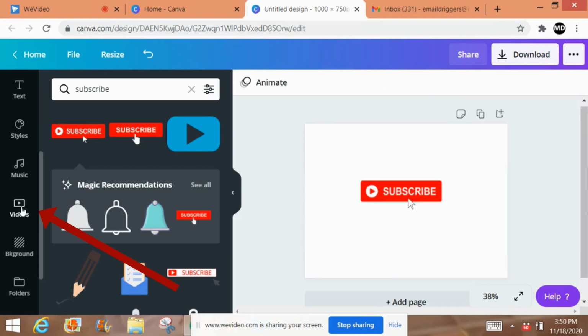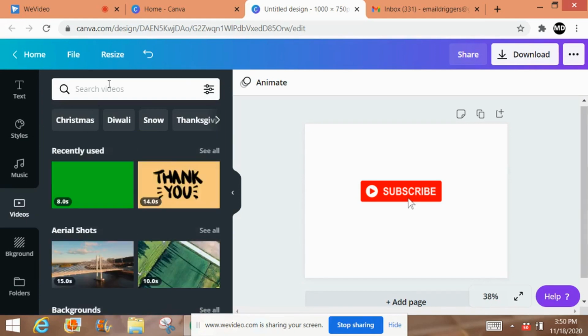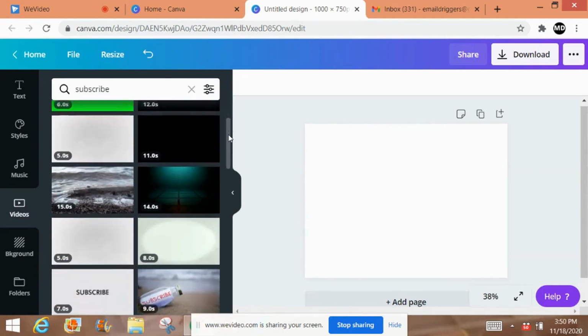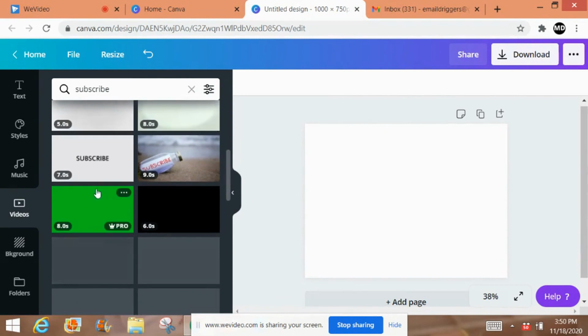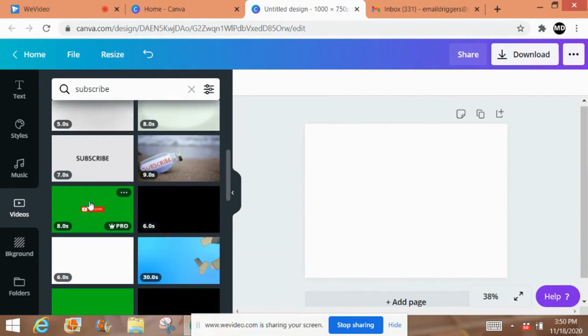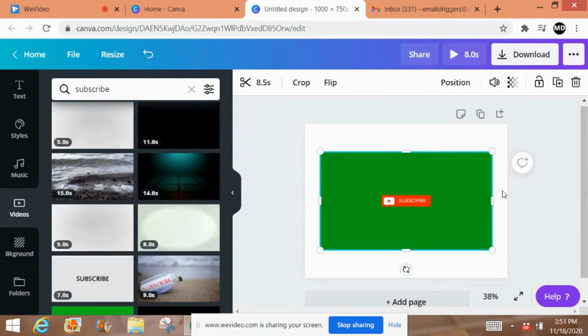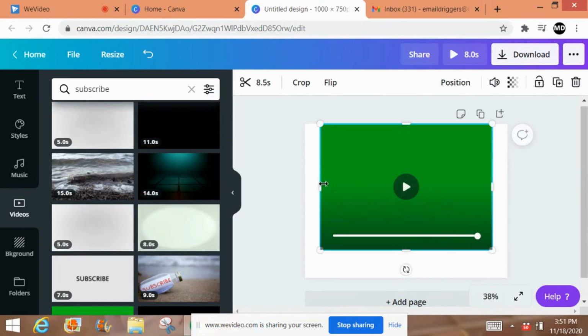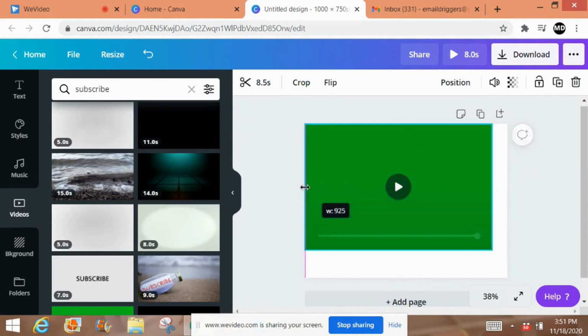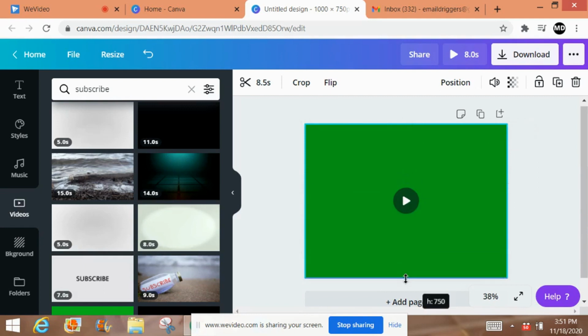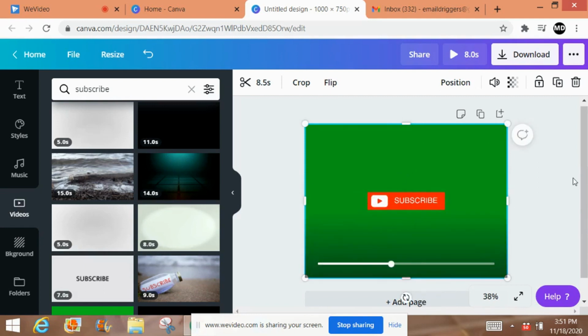So moving down, this is where I get most of the green screen elements in videos. So I typed in subscribe right here, and there's just a ton of different buttons. Let's see what this one is here. If you click subscribe, that one looks pretty cool. Now what you'd want to do here is make sure to fill up the entire space before you download it. So I'm just dragging out the edges. And let's click play and see what it looks like. There's your standard subscribe that you see on a lot of different channels.